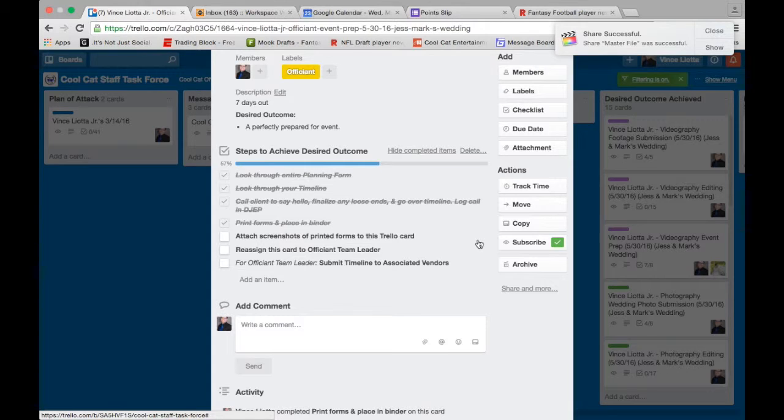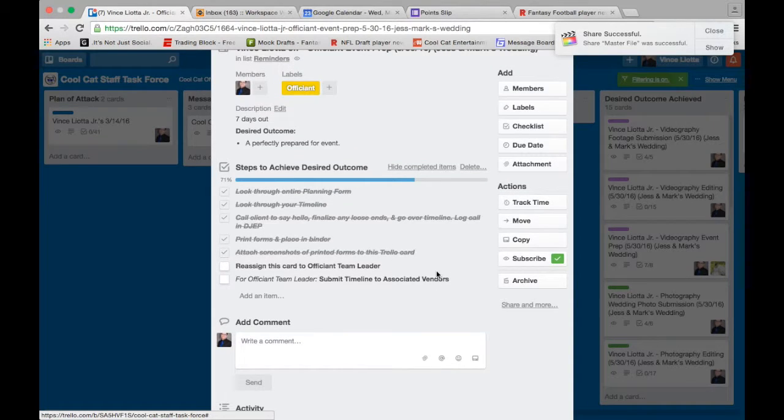So it is a small inconvenience. I do apologize for that. However, it's pretty quick. Once you understand how to do it, I don't think you'll see it as that much of an inconvenience. So once you've attached those screenshots to the Trello card, you check it off. Then you want to reassign this card to the Officiant team leader.